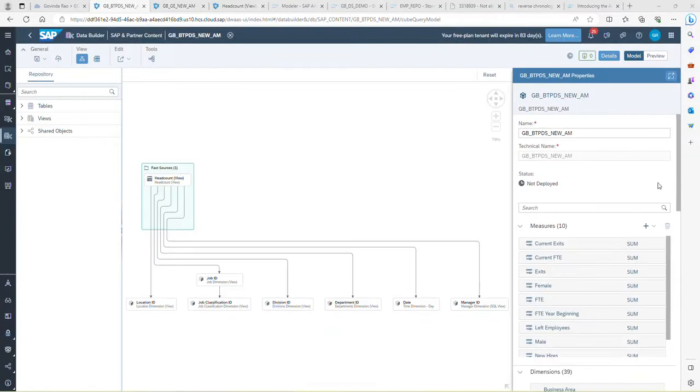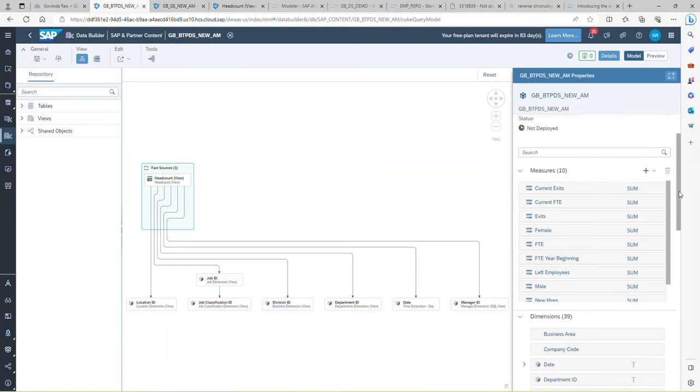And see here, we have a couple of things. You can add your own measures if you want. See here, calculated measure, restricted measure. You might have heard these names if you have experience in BW. In BW, we used to create CKFs, calculated key figures, and restricted key figures. The same thing you can do here.